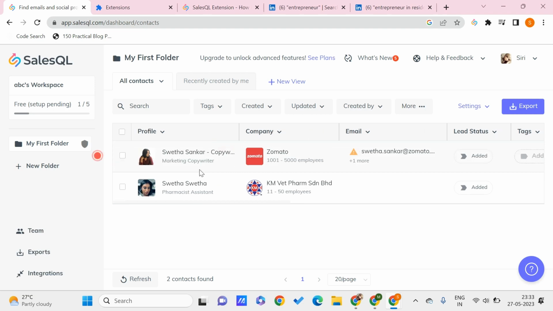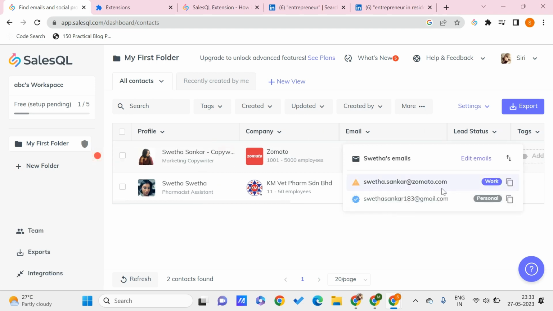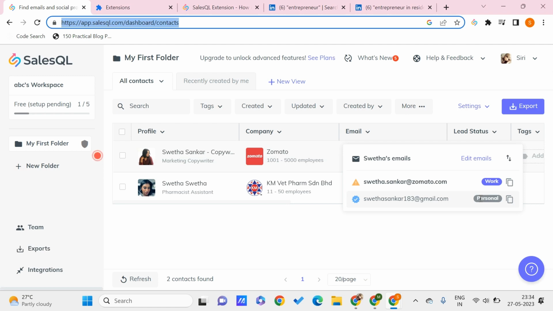And after this, you can copy the email address and send the emails. And this is all for this video, guys. By using this particular extension, you can get the email addresses of people on LinkedIn without even having a connection with them through LinkedIn.